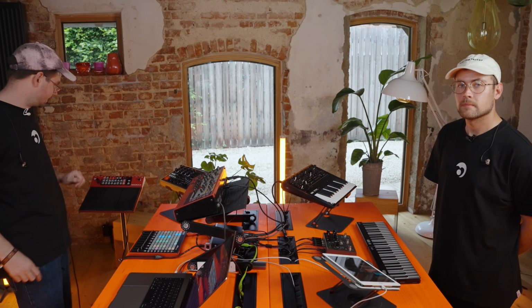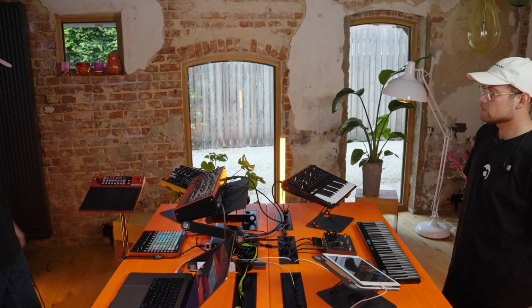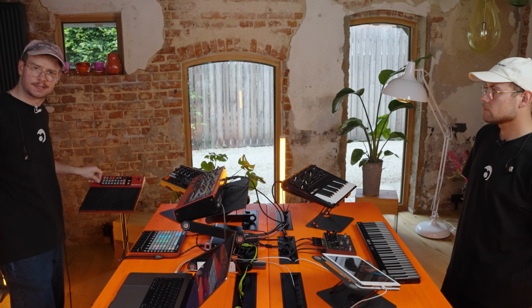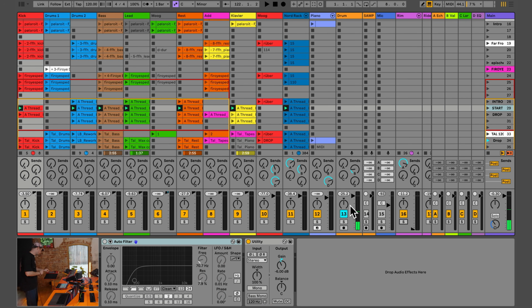And then last but not least, we have here the Nordrum 3P. It's, I would say, a drum synthesizer. So we are not triggering MIDI notes. So it's audio.